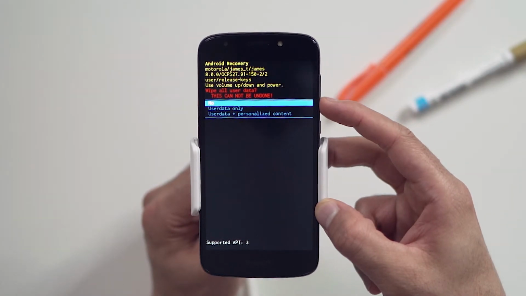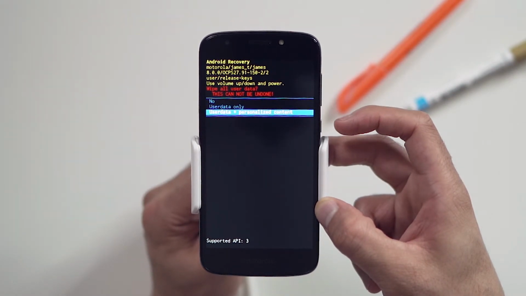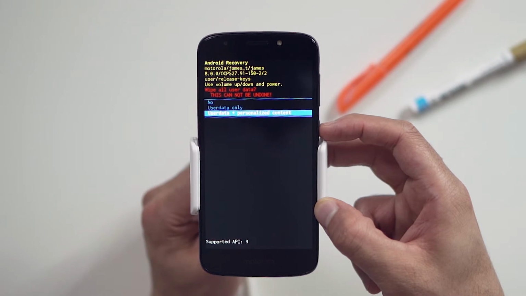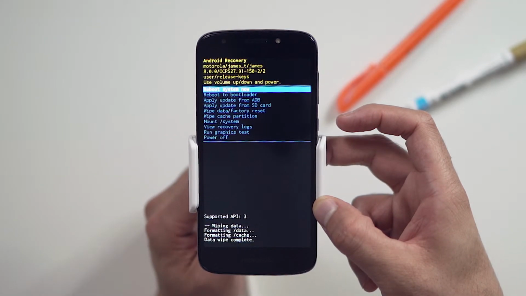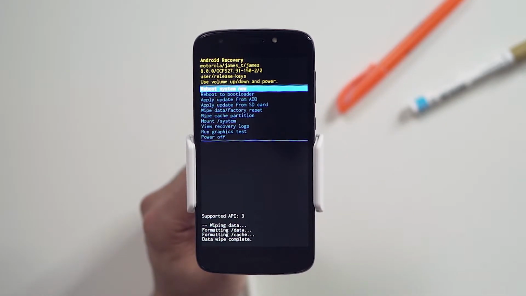Navigate to User Data and Personalize Content by pressing the volume down button and Confirm by pressing the power button. Wait for the factory reset to complete and you're done.